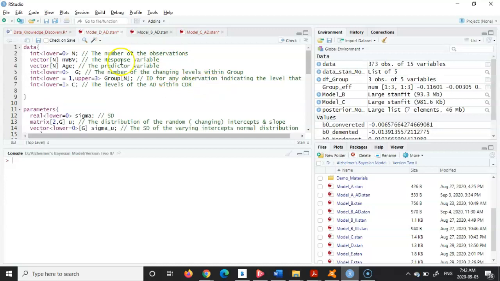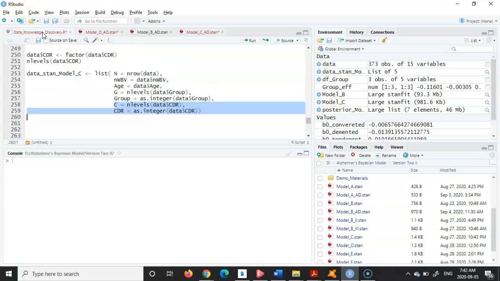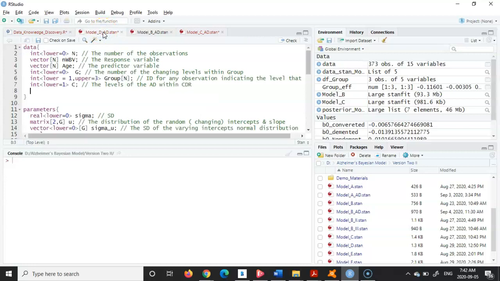Now, the other thing which needs to be added, when I go back to look at the data list which I have created in R, is the indexing or tagging ID which I have for each observation. I named it there as CDR. I'm going to do the same thing, giving it the length of N. However, it's going to be referred to as the ID which shows the stage of AD for each observation.